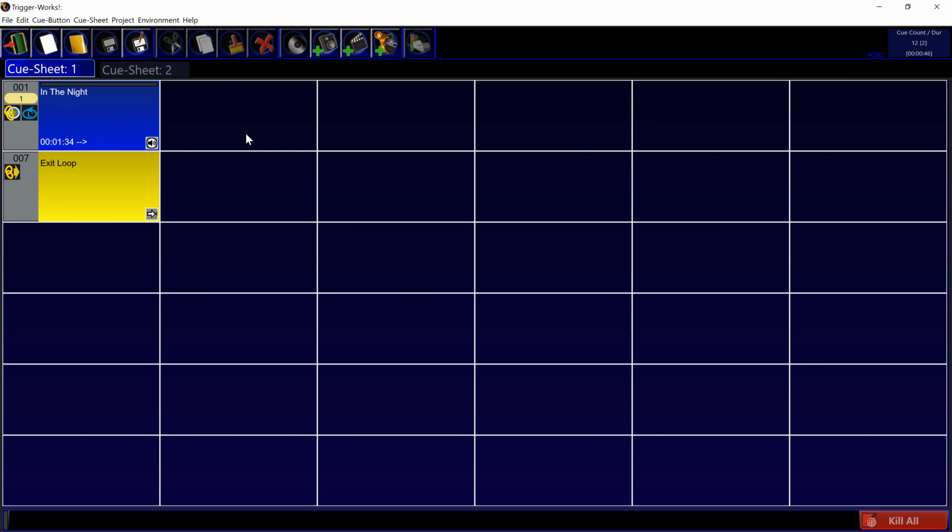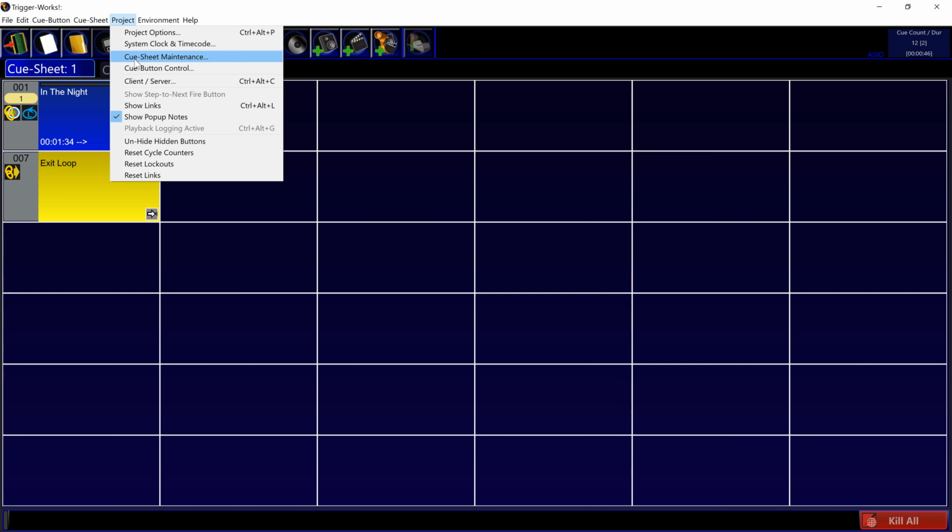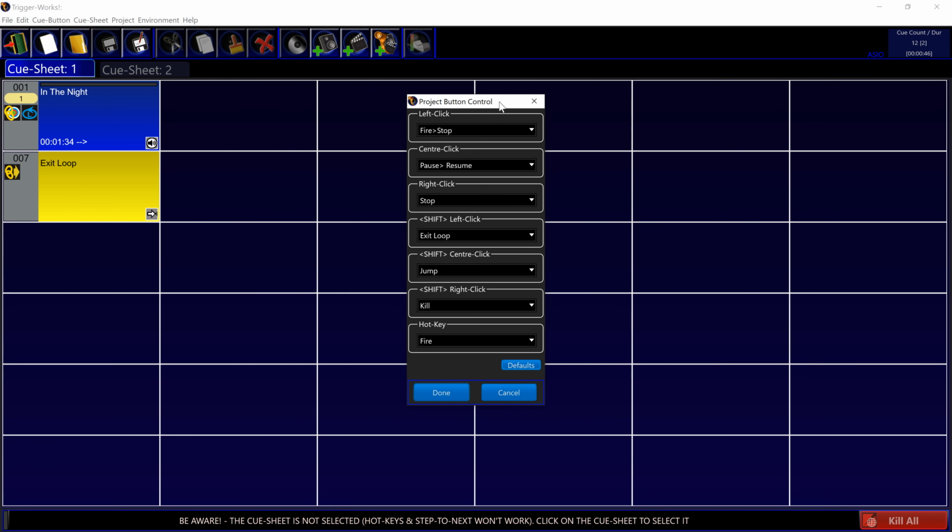And these can be used in conjunction with the shift key on your keyboard to provide another three functions as well. And if we go to Project, Cue Button Control, you can see here what by default these buttons are set up to do. So for example, the left click will toggle by default between fire and stop, and you can also see what your center click, right click, and then the combination with shift and the three mouse buttons will do. You can also select the functionality of the hotkey, which can be either to fire a cue or to toggle between fire and stop.